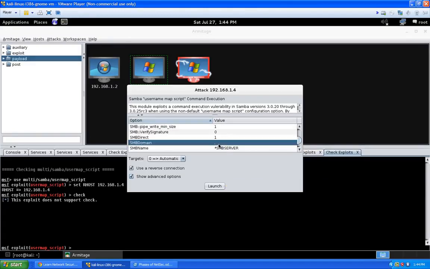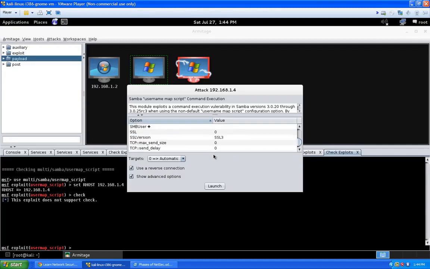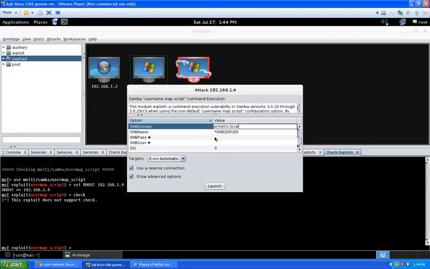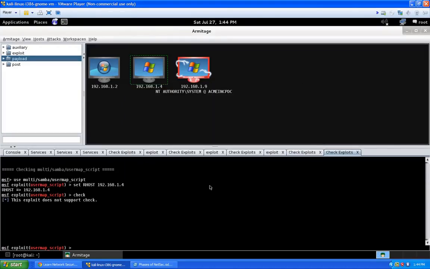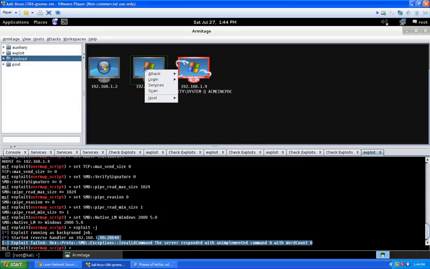And we could probably try to change the domain if you wanted to. We'll just name this acmeinc.local, which is the domain that this is part of. If you had usernames and passwords, you could try to put them in over here. We don't have any usernames or passwords yet, so let's just go ahead and click launch. And you see exploit failed. It's not vulnerable to that exploit. Alright, so we basically tried almost all of them, guys.